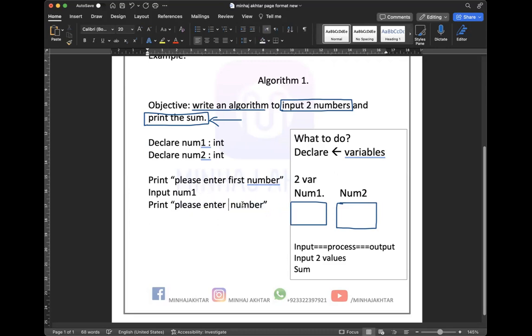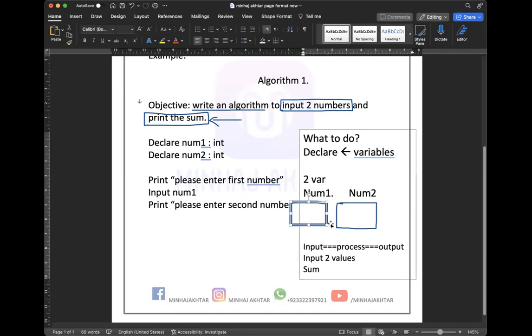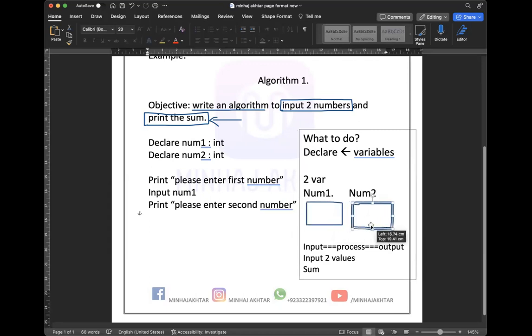Print, please enter second number. Fine. And then input num2. And then look, input is done. What is the next step? Next step, add num1 and num2.